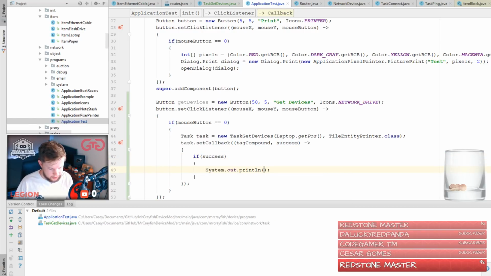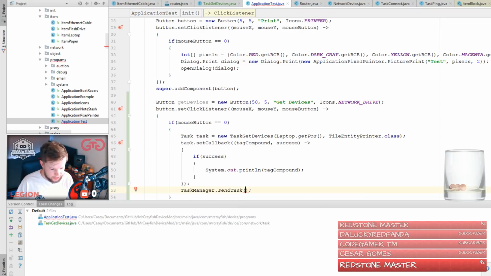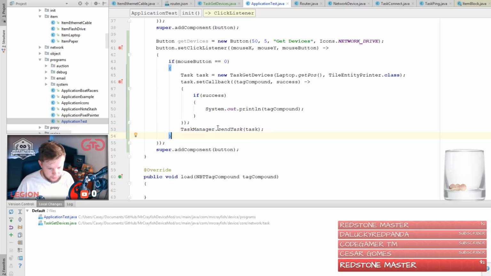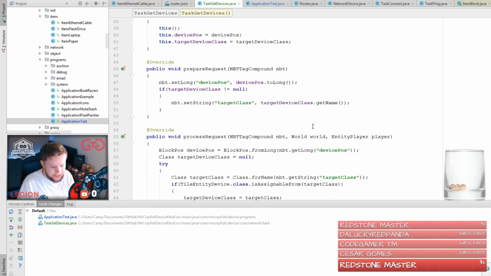Yeah, I'll just use so tag compound and task manager send task. I think that is it. Nope. We're gonna add the button. So from my knowledge, it should work.